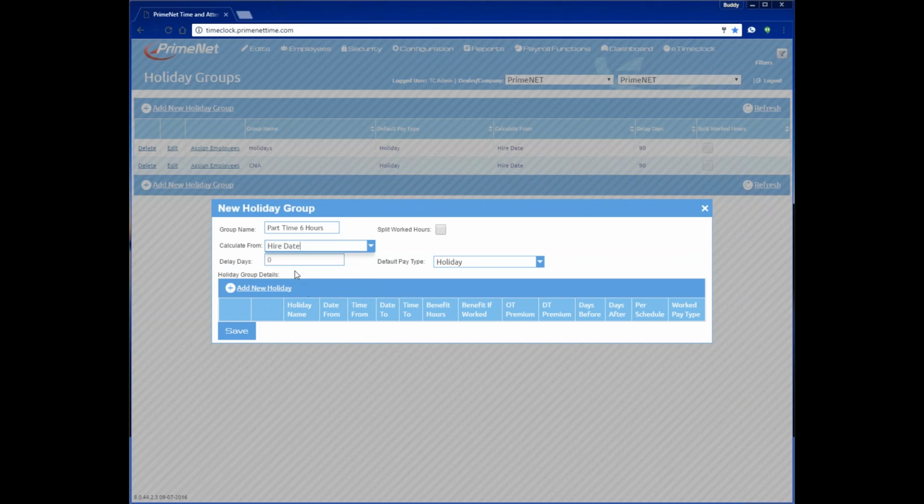We're going to say calculate from hire date because if they haven't worked for more than 90 days, I don't want them to get holiday pay. My default pay type is holiday. Now I'm going to add my holidays to this group. Some people may have 0 here. As soon as someone's hired, if the next day is a holiday, they may give that employee a holiday. Some people have 30, 60, or 90 days probation before an employee is able to receive holiday pay.